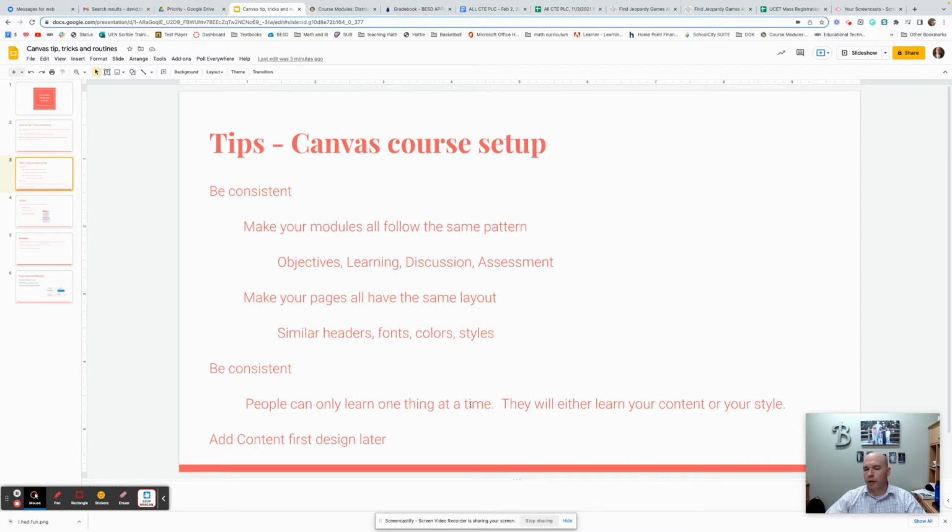People can only learn one thing at a time. So if every module or every page is different, then they have to look and they have to learn how to navigate your course. They have to learn how to navigate the page. Then eventually they might get to the content. A lot of times, if they have to learn how to navigate the page, they lose interest and then they don't navigate the content. So make it consistent. Show them in class when you're around how to navigate the page. Then when they're at home, the only thing they have to learn is the content.